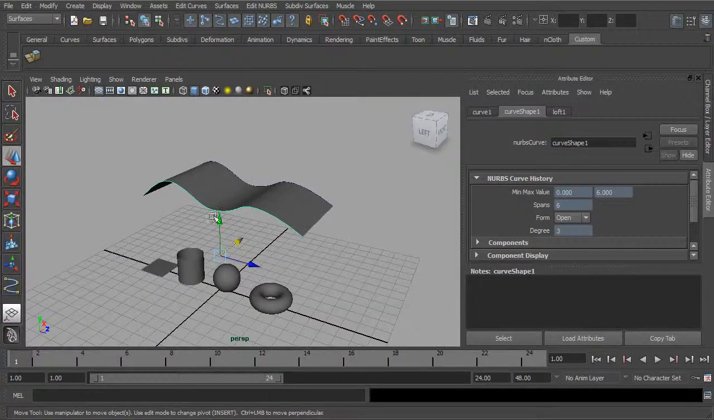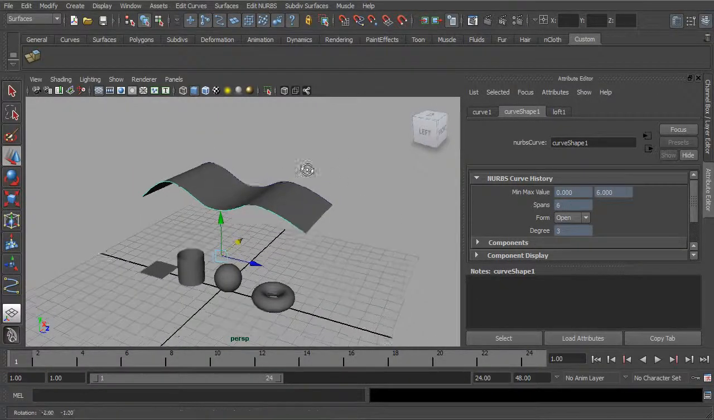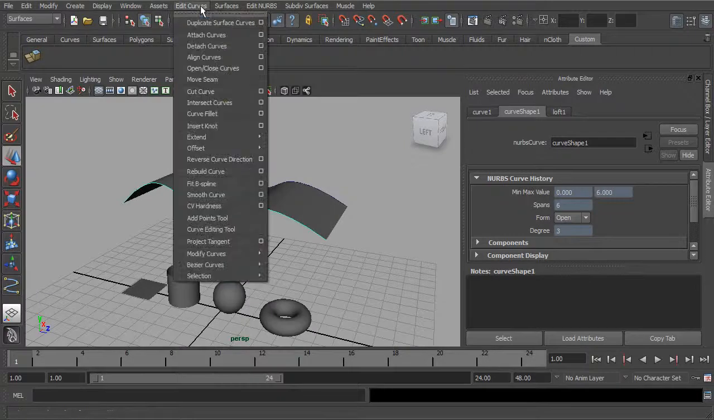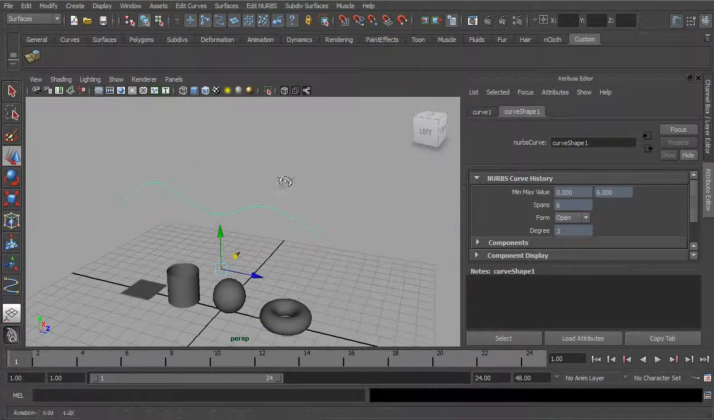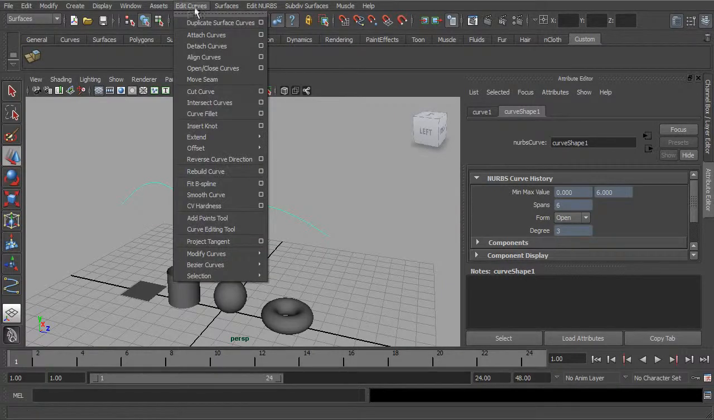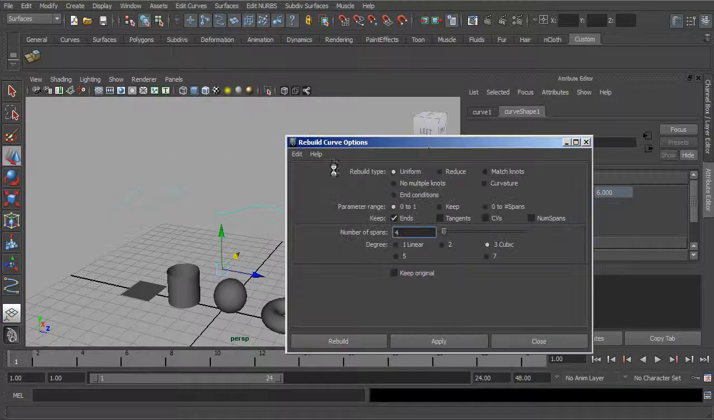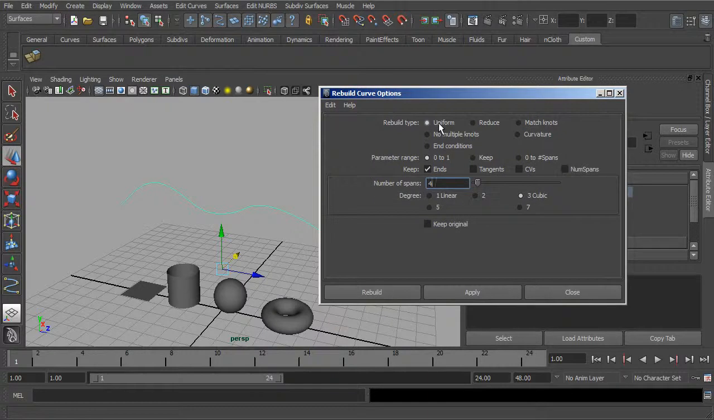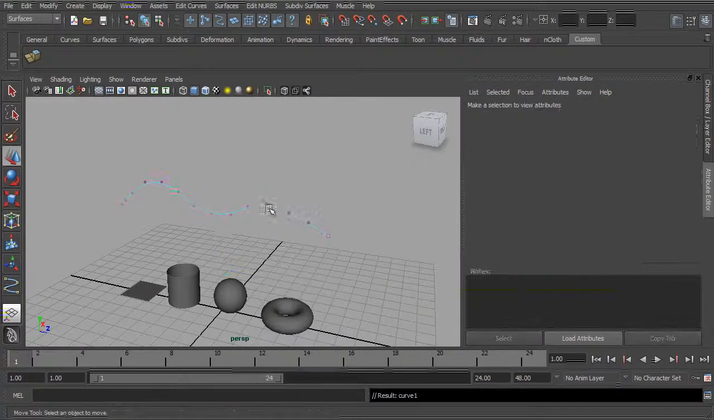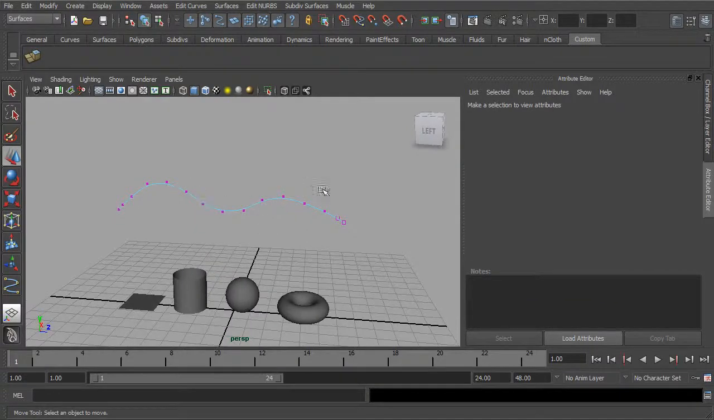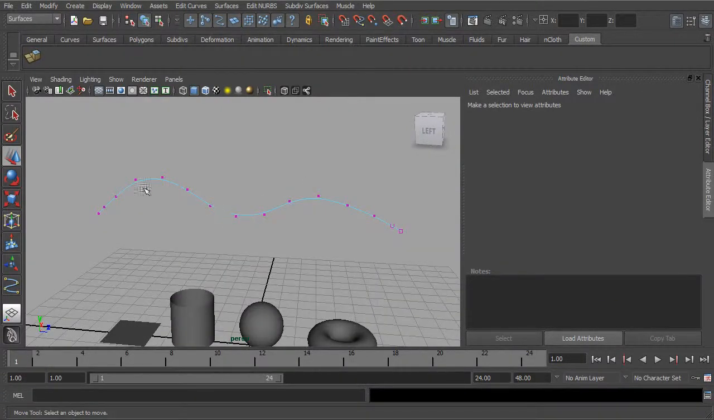All right. If we want to rebuild this and add a different number of spans, we can go to Edit Curves. Let's get rid of our loft here. Okay, so it's got 6 spans, so we can go to Rebuild Curves, and we won't get into this too much. Let's just leave this at uniform and change the number of spans to, let's say, 12. Okay, leave that on 3 or cubic. We'll rebuild this, and now it has 12 spans.